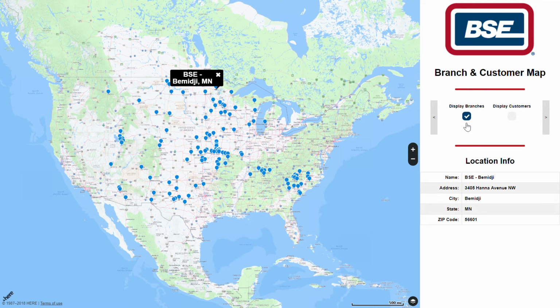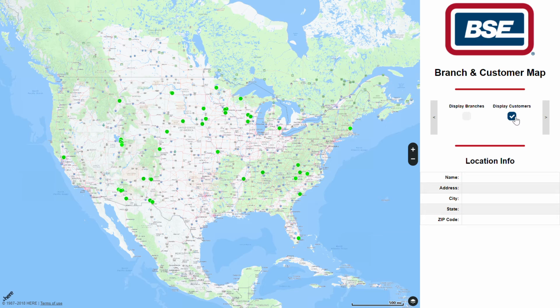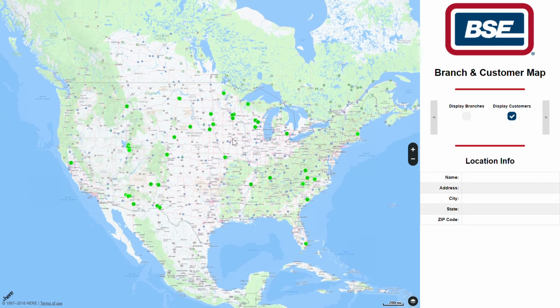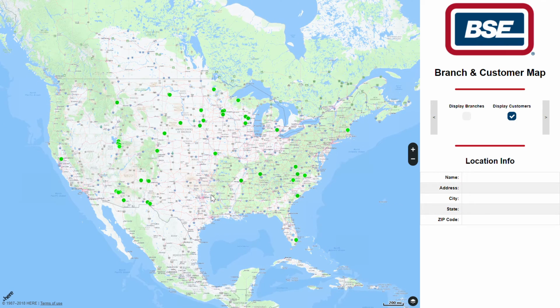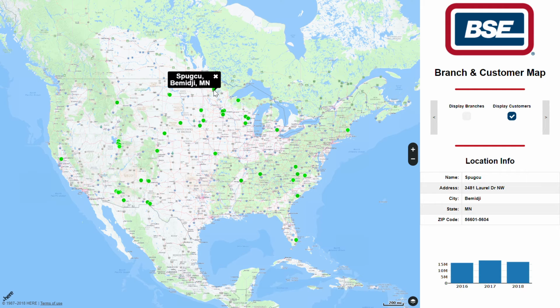If we go display customers, right now it takes the default, which shows the top 50 customers in the whole United States. And the same thing with the branches. If you click on one, it pops up an info bubble with the name of the customer and the location, as well as the address information here in the sidebar.